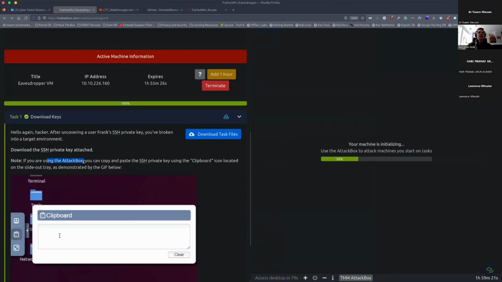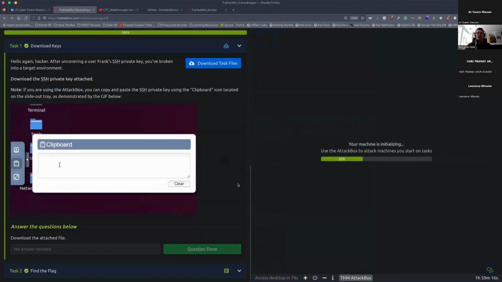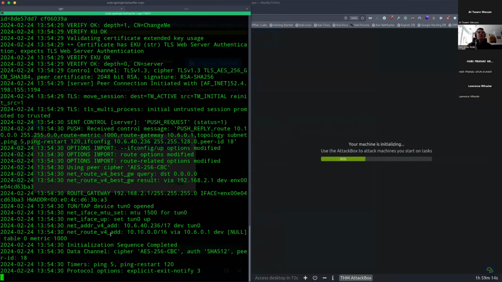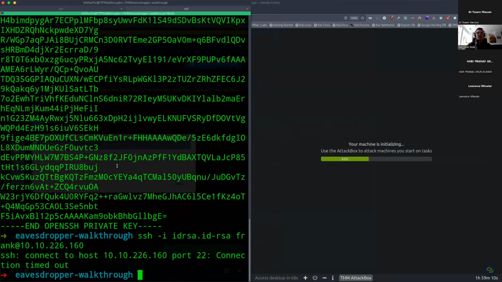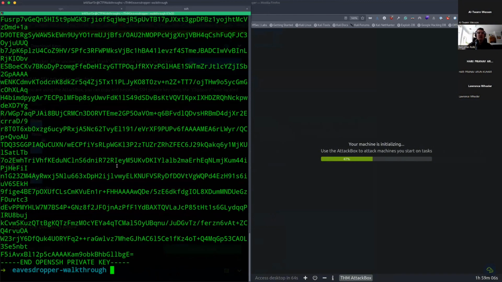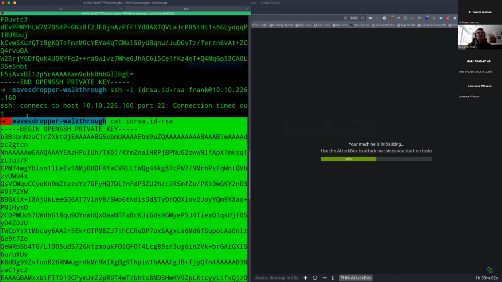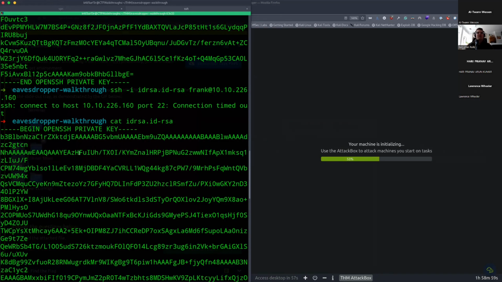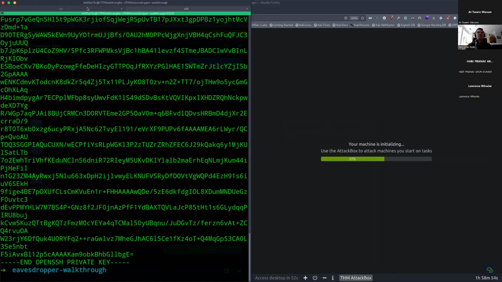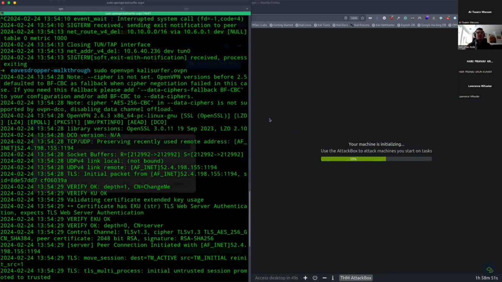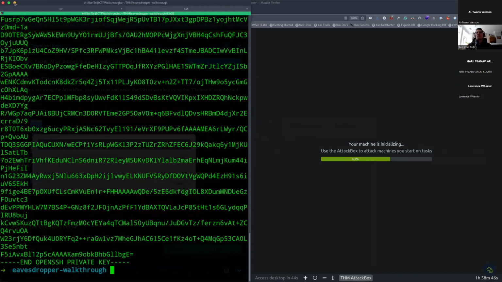It says if you're using the attack box, you can copy and paste. Sure, we can do that. So I'll go ahead and prep that while we're waiting. Let's grab the file. I'll just shrink it down here. So we'll cat it one more time, and I'll scroll up, copy and paste, making sure that I have the private key begin and end lines there so that it's correct in format. And we don't really need to be on this VPN anymore, so we'll drop that.